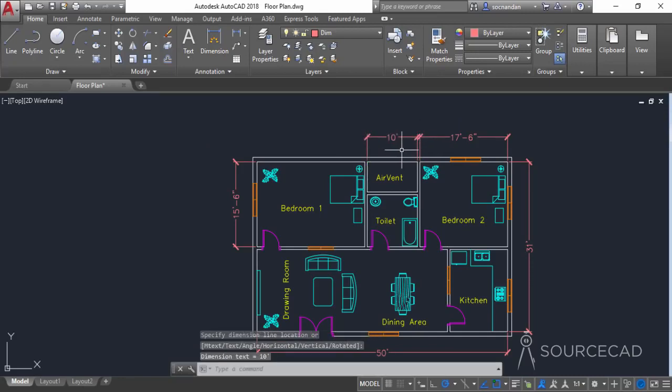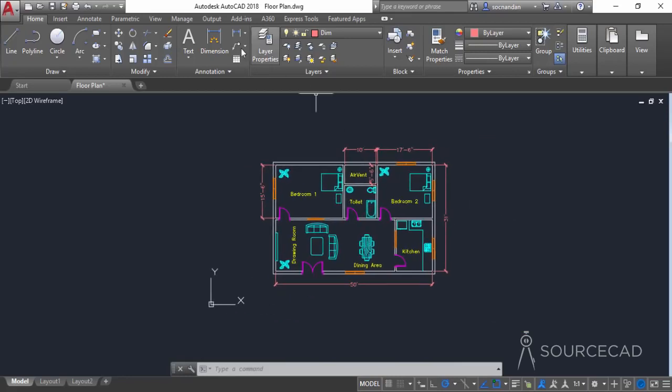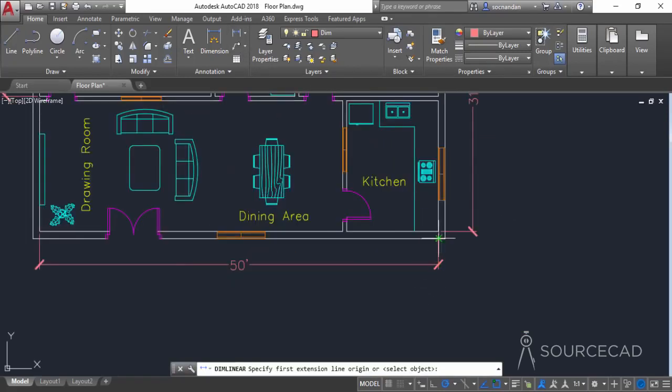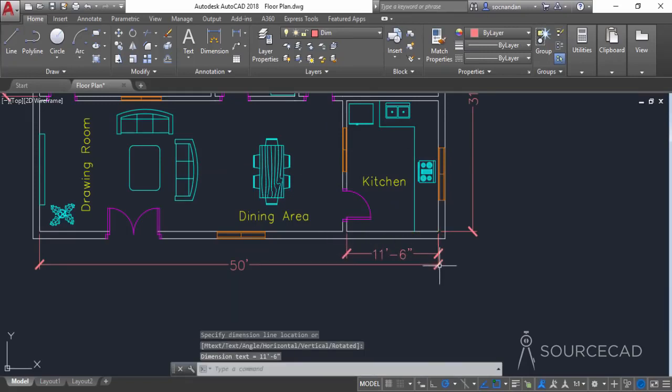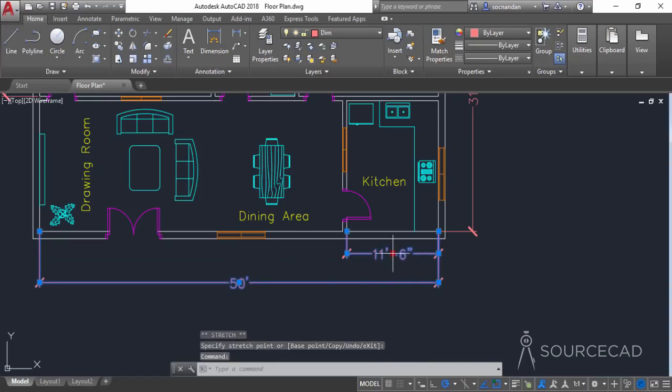And you only need to add the dimensions which are required. You don't need to add additional dimensions which are not required or which are redundant. So here this should be added, the air vent size. And here also we need to add one more dimension here. So I'll go to this point and I'll add the dimension here. So I'll move this one a little bit over here and this one a little bit over here. So there we have it.